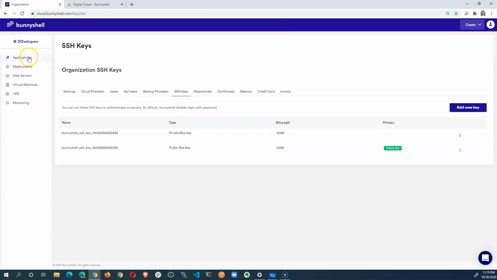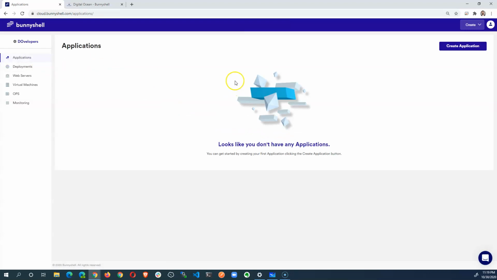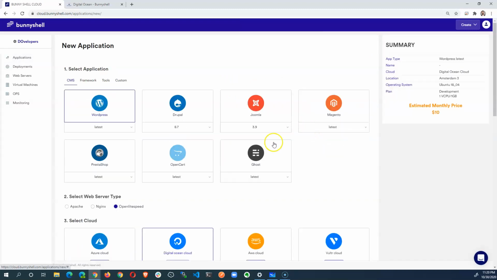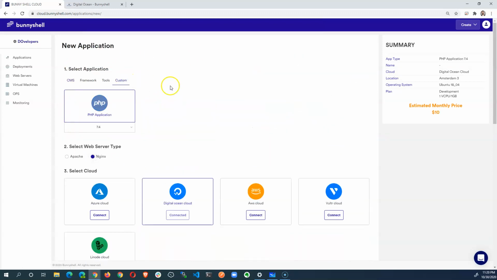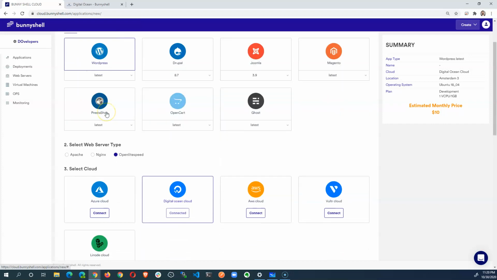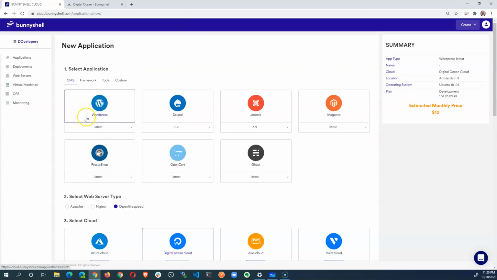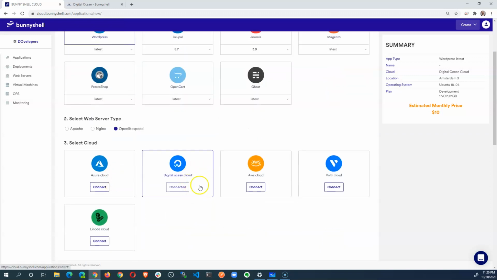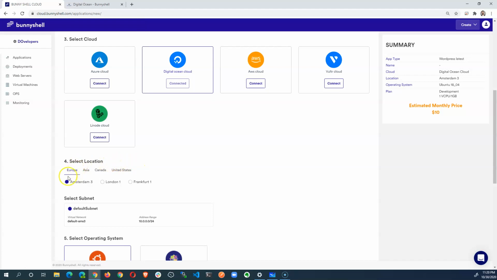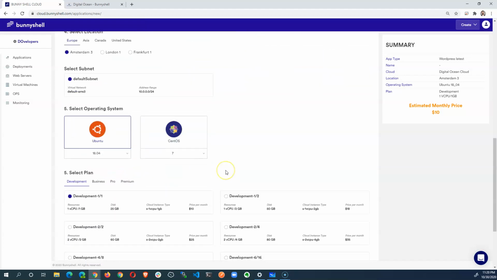Then for the main concepts, Bunnyshell comes with a lot of pre-built templates for applications. And you can see that's a very easy process to either start with an existing application, or you could create your own custom application that can be deployed on that cloud. Everything here comes with templates that will be deployed on your machine. So you simply need to add a technology that you want to use, the web server, select the cloud provider, then select the location, the operating system, and the appropriate size for your project.